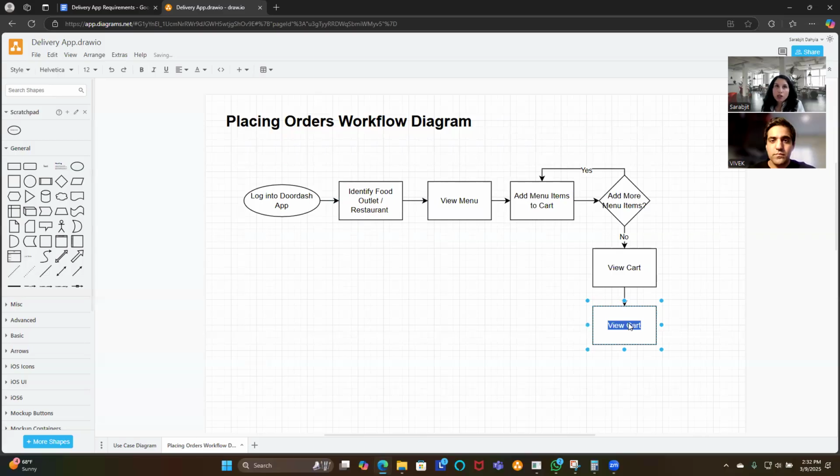Do they process payment? I don't use DoorDash, but isn't the customer's payment already saved on the app? Because they don't have to put in their credit card, right? If it's the first time, they will have to. If it's not the first time, then they won't. Okay.